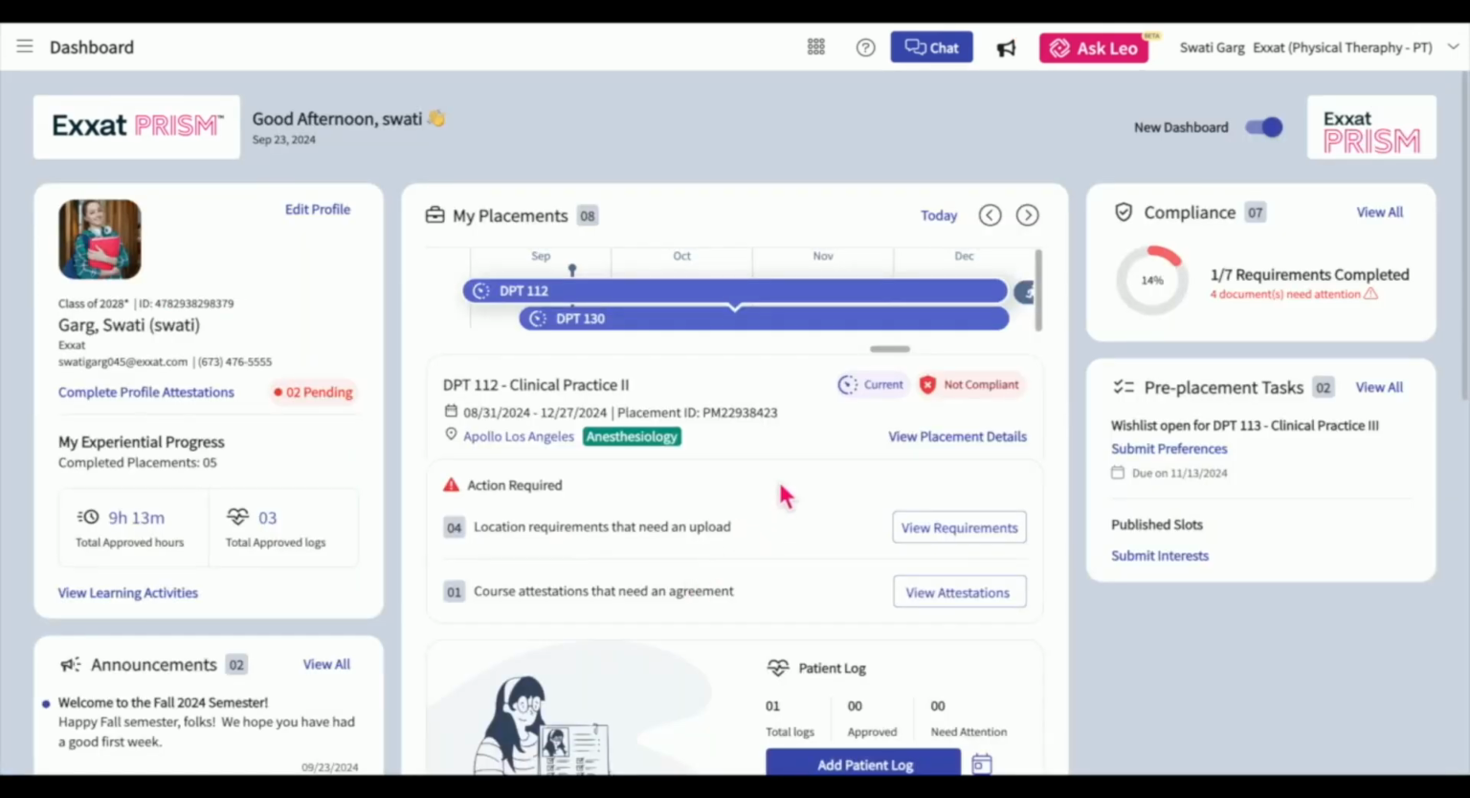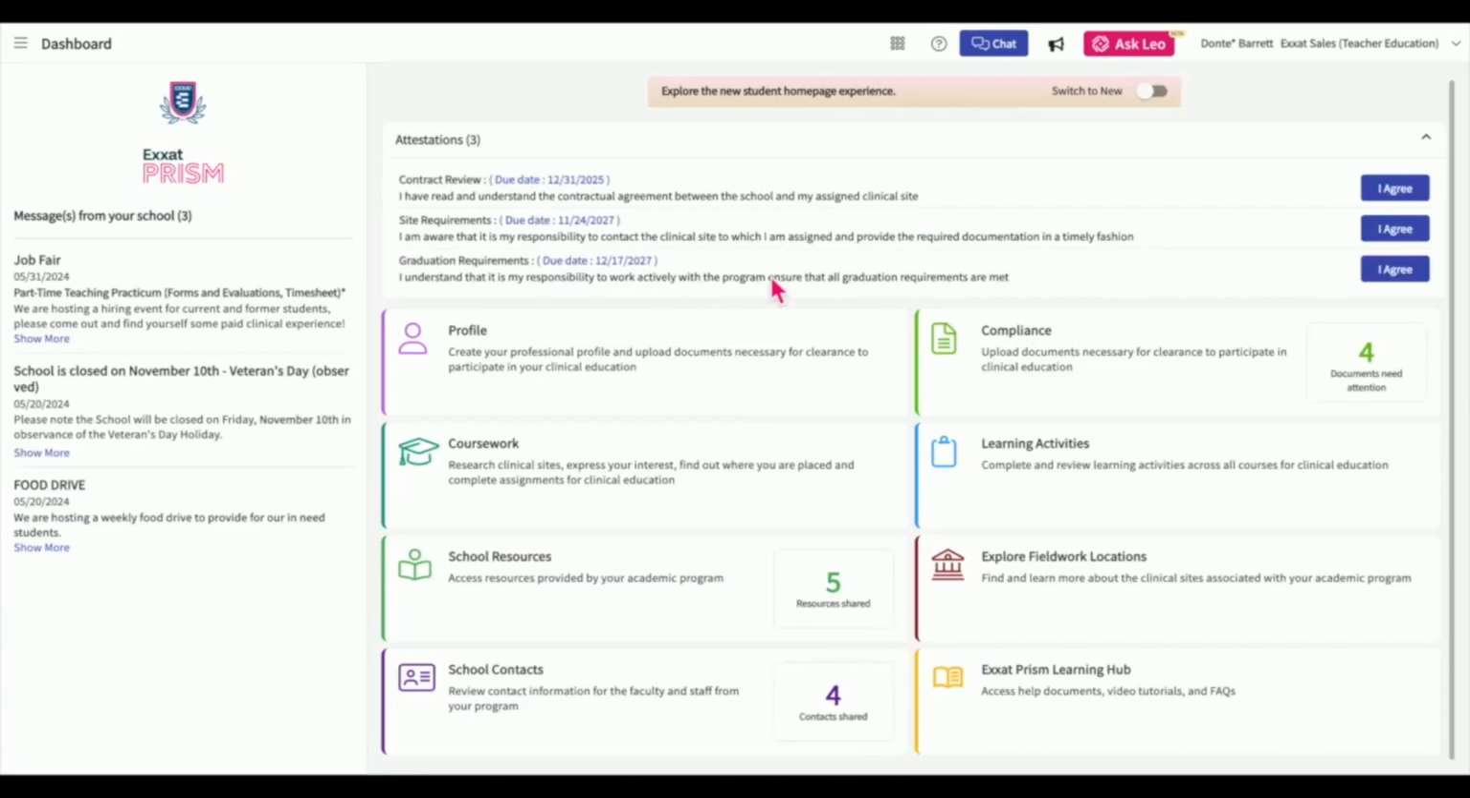If you prefer our old dashboard layout, toggle the new dashboard bit at the top of the page to revert your dashboard to the old layout. On the old student dashboard, you will have helpful counts of items that need your attention. At the top of the dashboard you can find any outstanding attestations you have assigned to you.